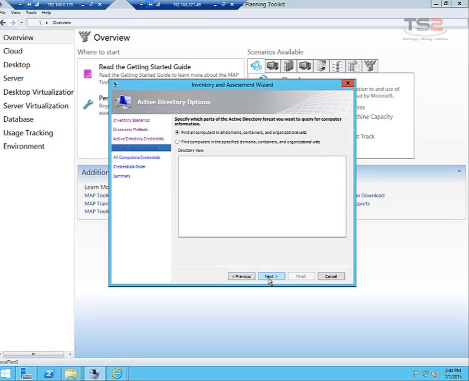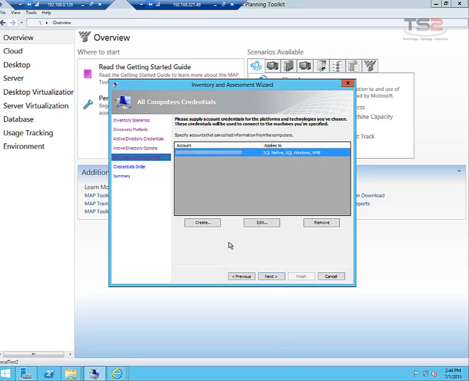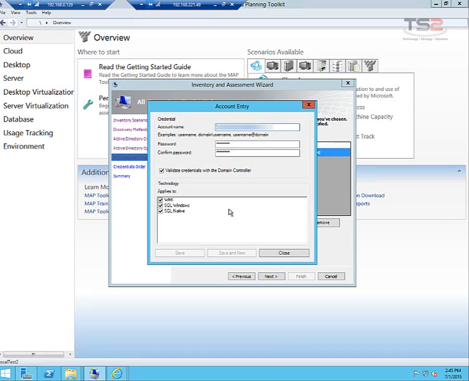Now that my credentials are in, I have my Active Directory options. I'm going to search the whole domain, and here I get to define my credentials as I scan these particular servers. So you can see I've already defined one. Basically what this is, give me an account name and passwords, and what will I use those account names for. So when I do WMI or SQL scans, I'll use my domain privileges for that. If you have Linux servers or other items, you can also put in those particular credentials.